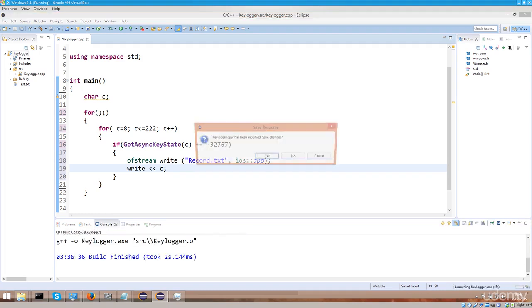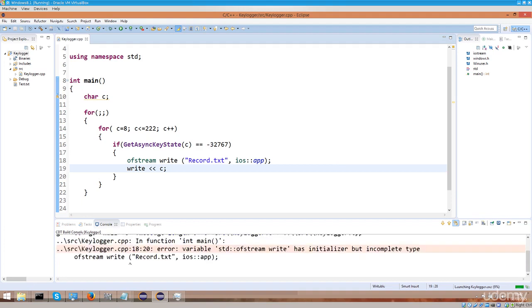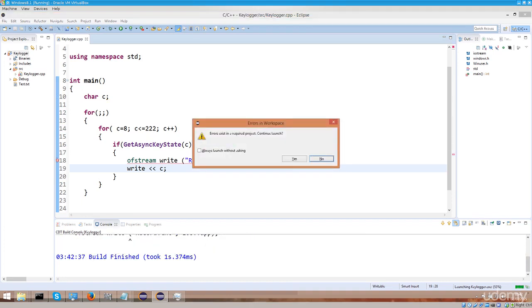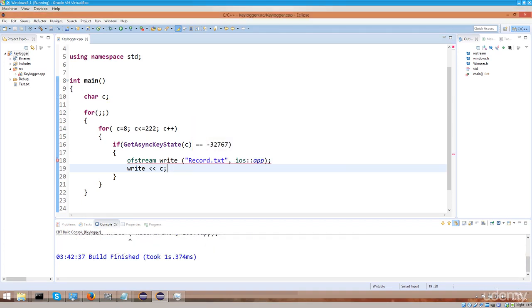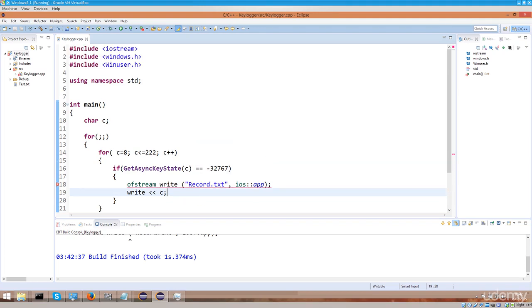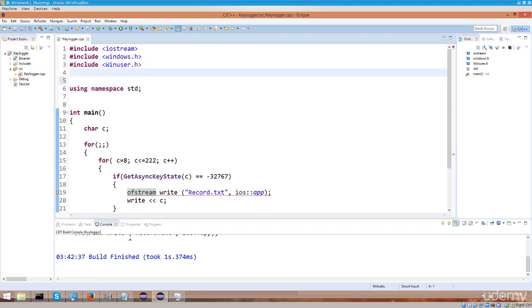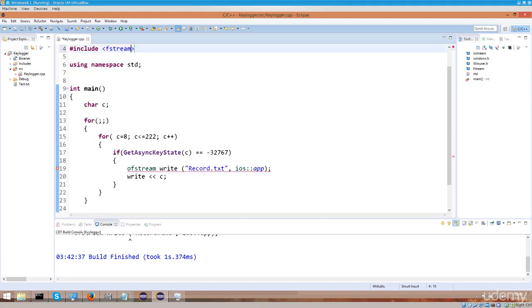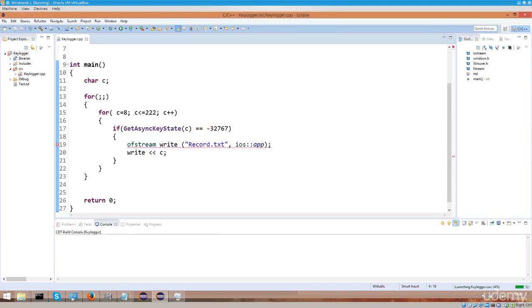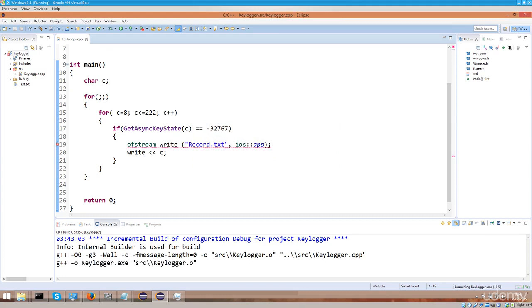Press Ctrl F11 to run this. Errors exist. No, where is the error? Okay. So we have not included the necessary header files for this to be possible. What have we learned before? Include fstream. Very simple. Just forgot to include it. No big deal. It happens all the time. Go through it.